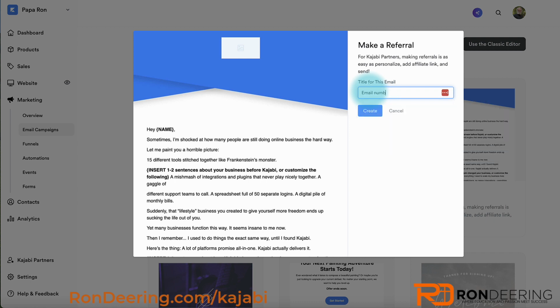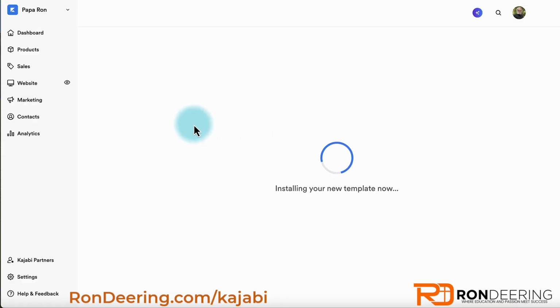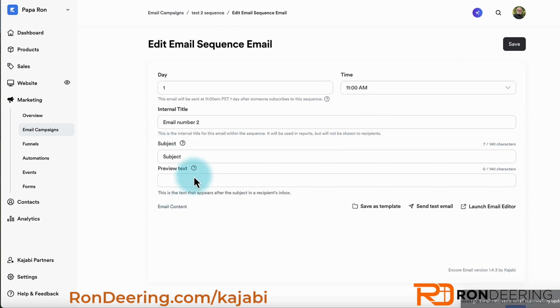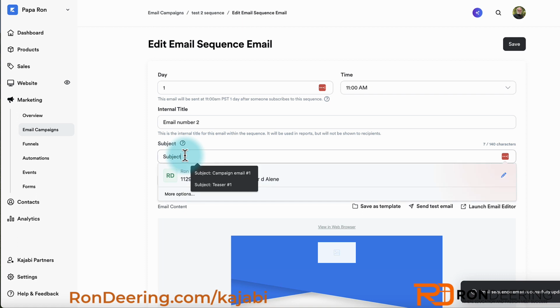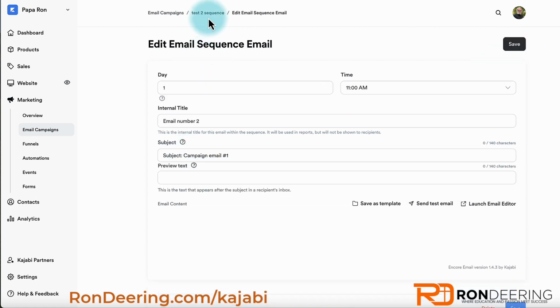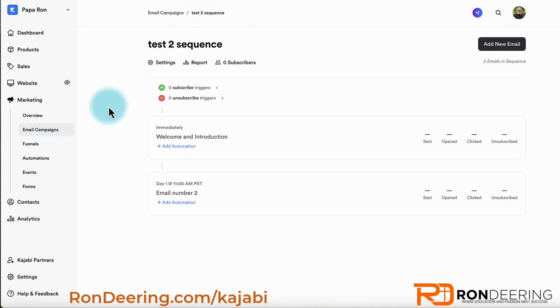Email number 2. We'll make it real simple, okay? Create it. And on this one, we'll make this the next day. We'll save it. Subject is campaign email number 1, whatever we're going to do there. And if we go back here, we see now that we've got 2.